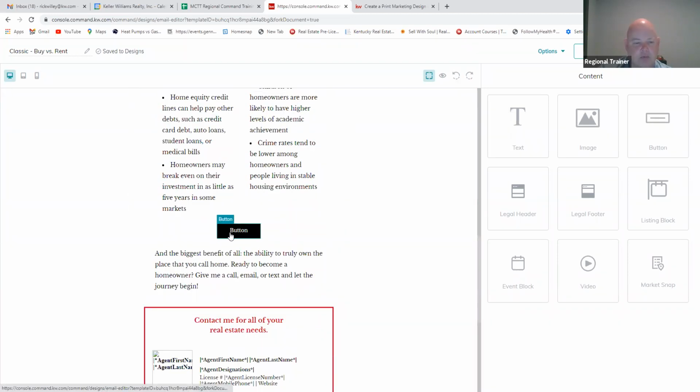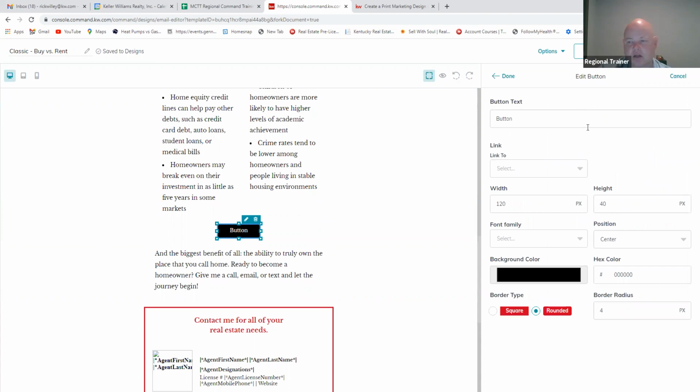I can further edit what this button does. Again, highlighting it and then hitting the edit pencil. And then now it's going to bring up to the right-hand side some further editing tools. So I can change that out when I don't like to just have a button. I can put here, click here for info.